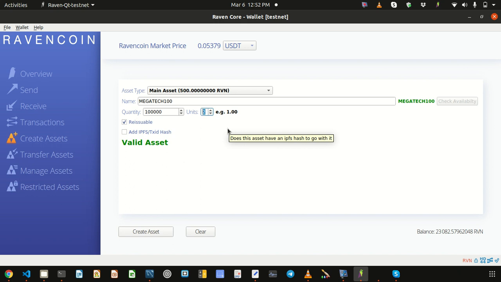smaller fractional tokens. So the maximum number that you can specify is 8. So the token can be divided into 8 fractional places. For this demonstration, I'm going to select 2. So a single token can be divided into 100 subtokens.